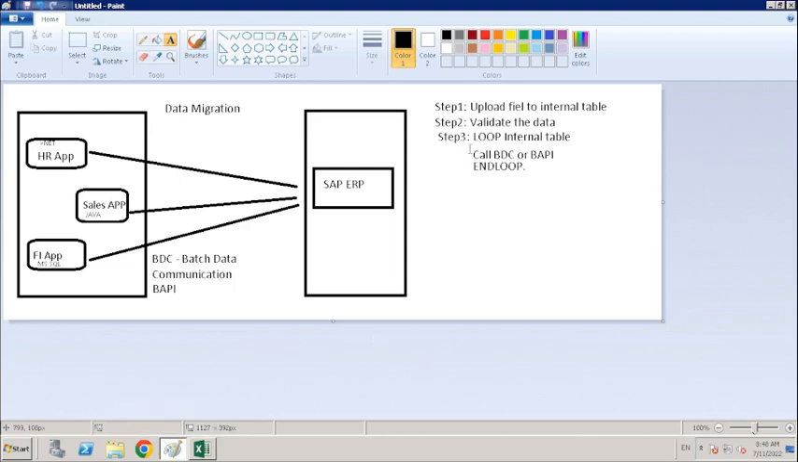How can you identify which to use? We have two options, BDC and BAPI. How do you decide which method to use? What is the preferable method for data migration? BAPI, because BAPI is faster and it directly updates the database tables without following screen processing. And there are some additional advantages.